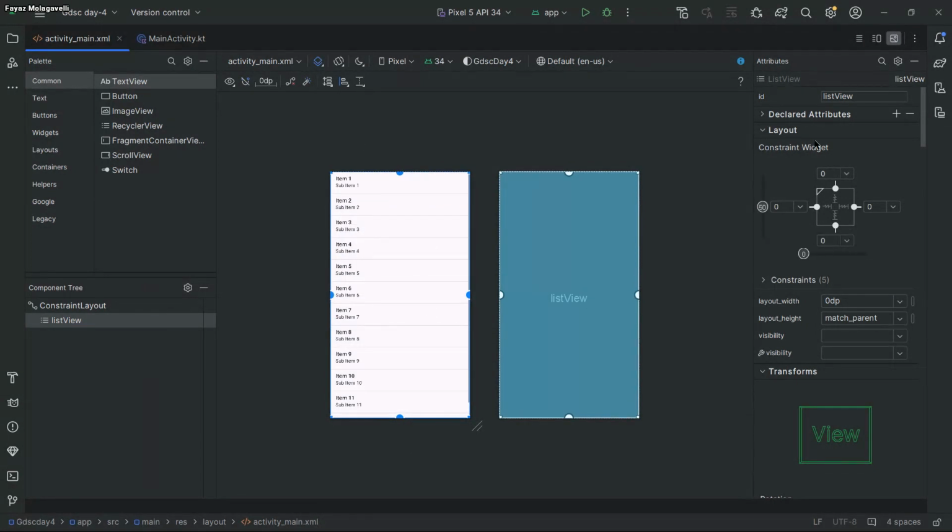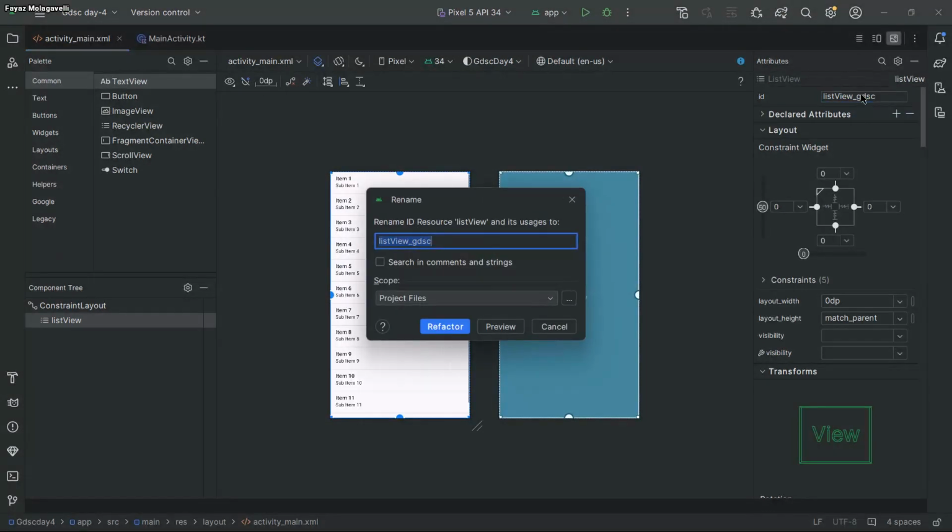Now I am going to name it as list view GDSC, because you will never get confused because of this name. This is the ID we are going to give. We are giving this ID to the list view.